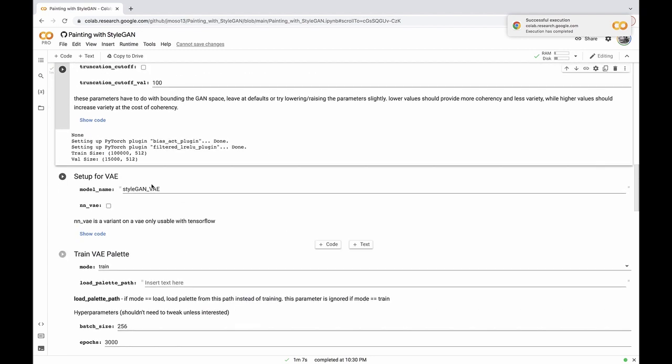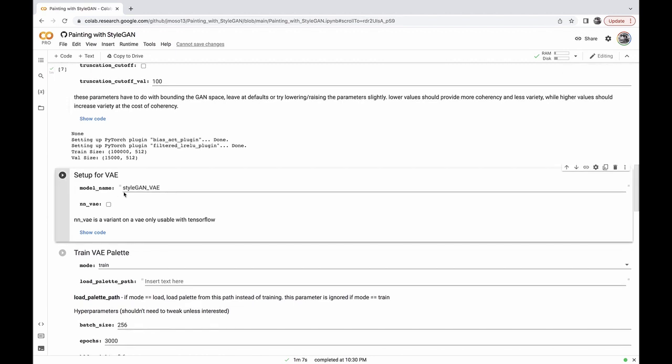So we are going to set up our VAE. So this is where you can put the name. This will affect naming of save files. So if you have something specifically that you want to name it, you can name it here. NNVAE is a different version of a VAE that I've implemented, but only with TensorFlow. So you can only use it if TensorFlow is your tensor package of choice.